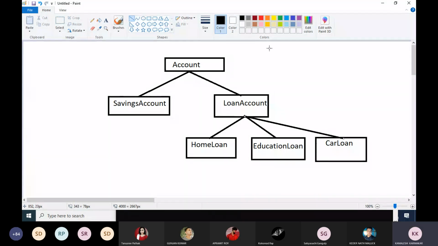There are many common properties among these different types of loan accounts. So in that case, I will create a different class, loan account. Instead of inheriting the account class directly by home loan, education loan or car loan, now we are creating another class loan account. Now this loan account is being inherited by car loan, education loan and home loan. So car loan will get the properties, not all the properties, there are some restrictions. So car loan is inheriting the properties from loan account. Loan account is inheriting the properties from account class.